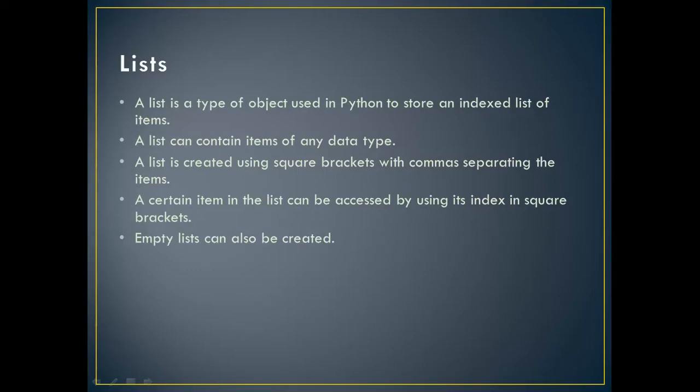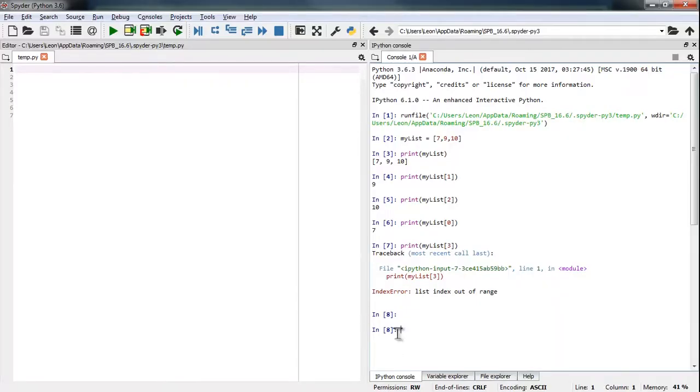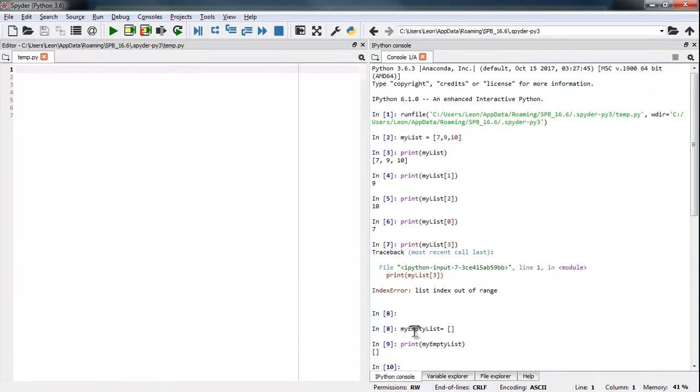Moving on, empty lists can also be created. To try this, let's try myEmptyList equals, you just have to say 2 brackets, and that's it. Then you could say print myEmptyList, and that should print an empty list for you.